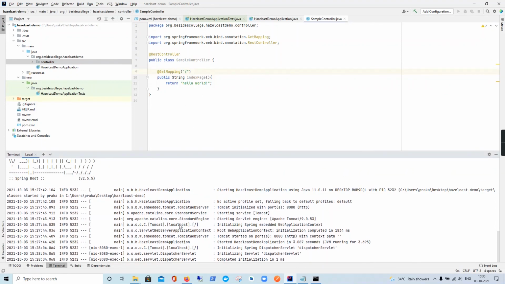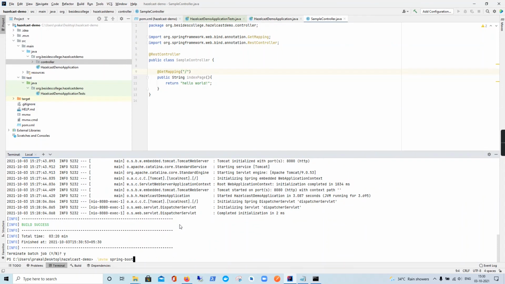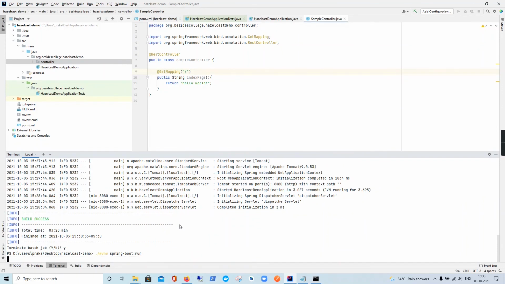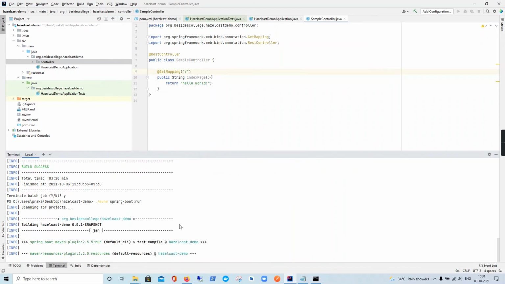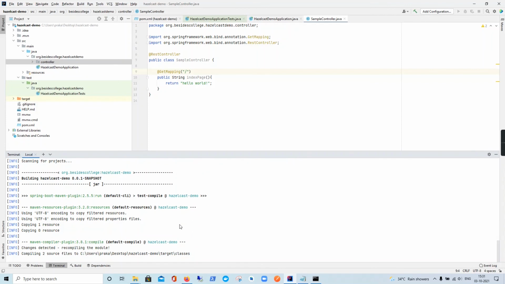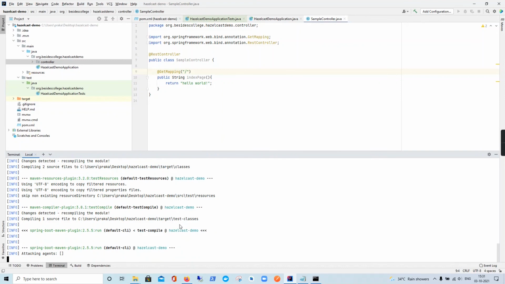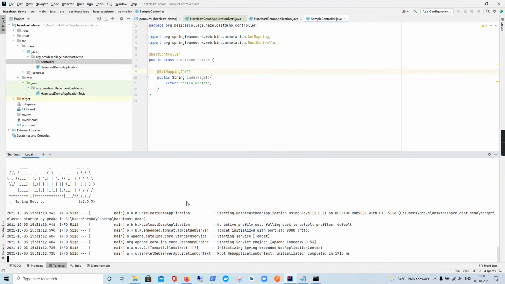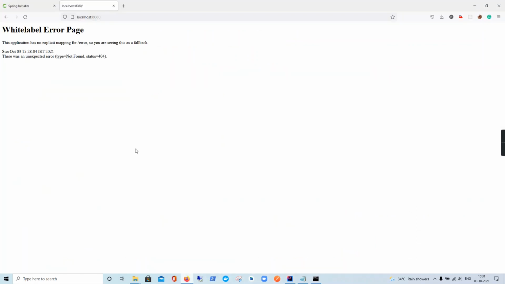So we'll just quickly go ahead and stop the previous application. All you need to do is rerun the earlier command, and the application should again scan all the files and start the server. The server has started, again on the same port 8080. So we can just go to the browser and refresh the page. There you go, you can see the Hello World program.